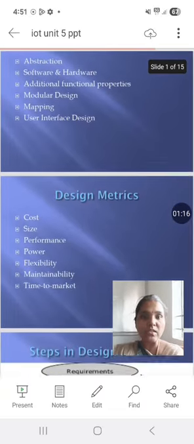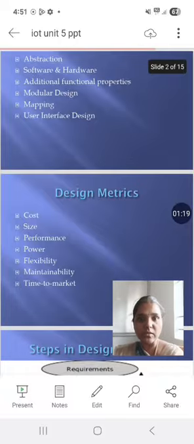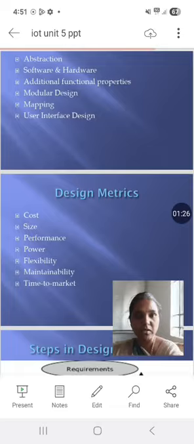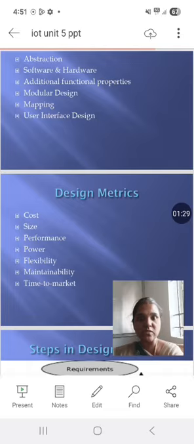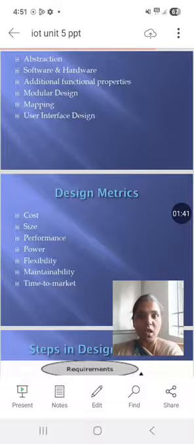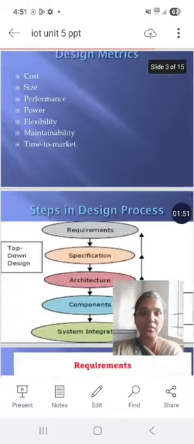Then the next one is design metrics in the embedded system. The features, quantities or parameters which play a main role in design metrics of an embedded system are the cost of the embedded system which we are going to design, size, the compactness of the embedded system, performance of the embedded system, that means its efficiency, how efficient the system is, power consumption of the embedded system, flexibility in its usage, maintainability of the system, and time to market, that means the customization of the embedded system.